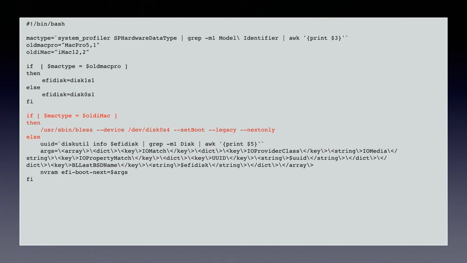Is it the old iMac, which we no longer have, so this line is probably going to come out. Then I have to do the old style boot, which, you'll see the --legacy in there, right? That was what you needed to make that 2011 iMac do its net booting. And if it wasn't, then we have to get the UUID of whatever the disk is we're going to be using. So you'll see there the diskutil info EFI disk. That was the disk 0S1 or 1S1, depending on the machine, right? We get the UUID of that. And then this is the array that we blast into nvram, right? And this is what causes it to actually netboot to the proper location.